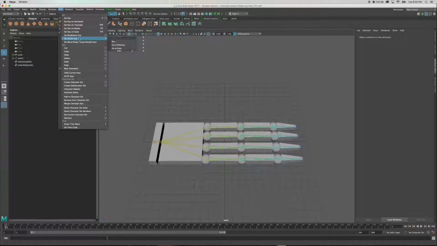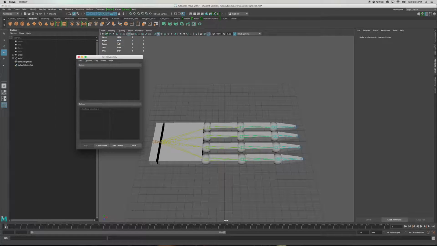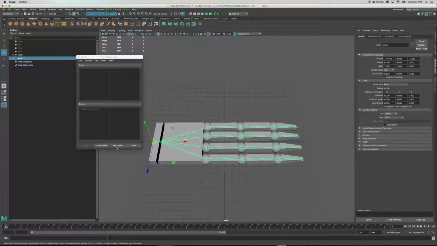Up here, under set driven key, we have set driven key set. We're going to click on set. That's going to open up our set driven key dialog window. Alright, so we have two categories, a driver and a driven. The driver clearly is the object or the group of objects that are going to control the driven. Generally you have one driver and you can have one or multiple driven. In our case, that's going to be the key.